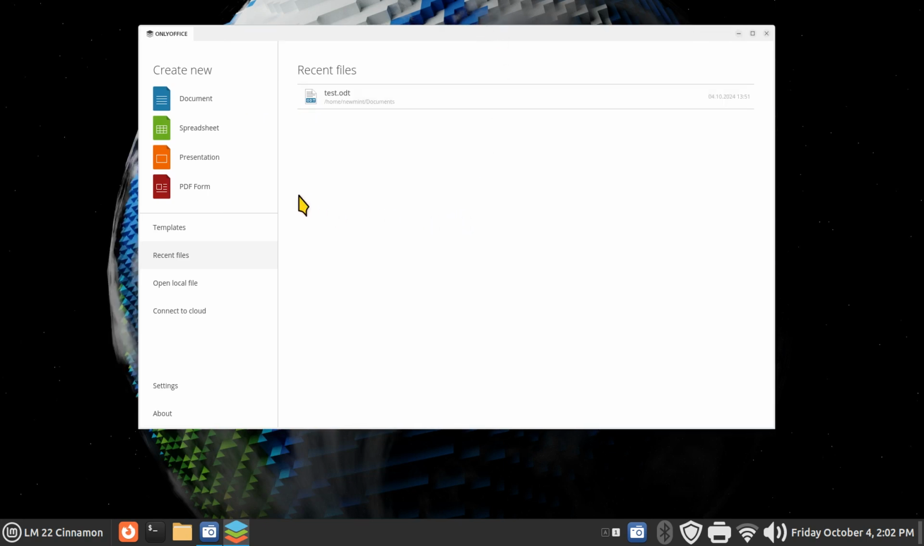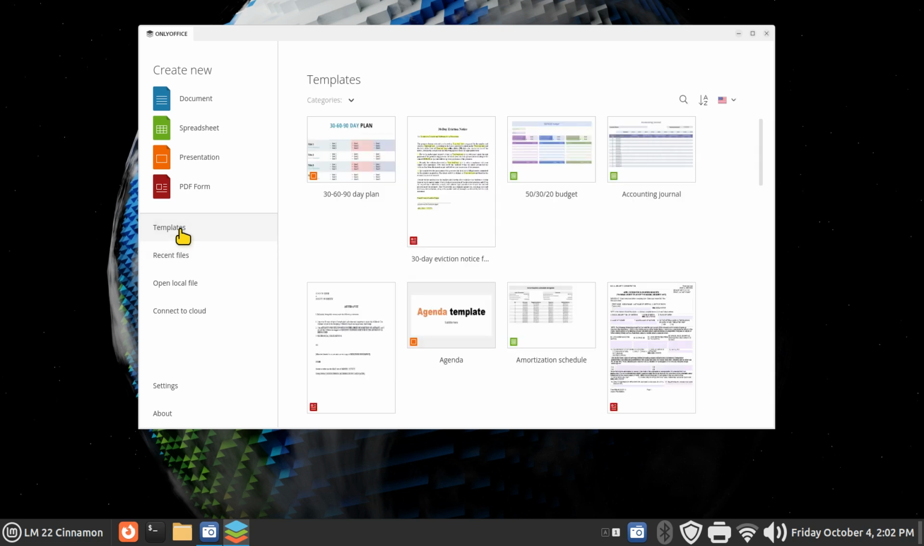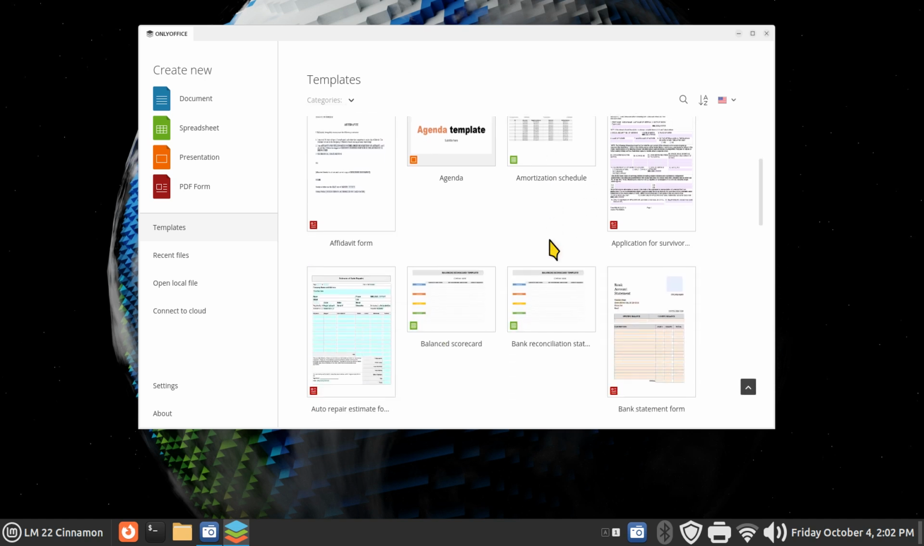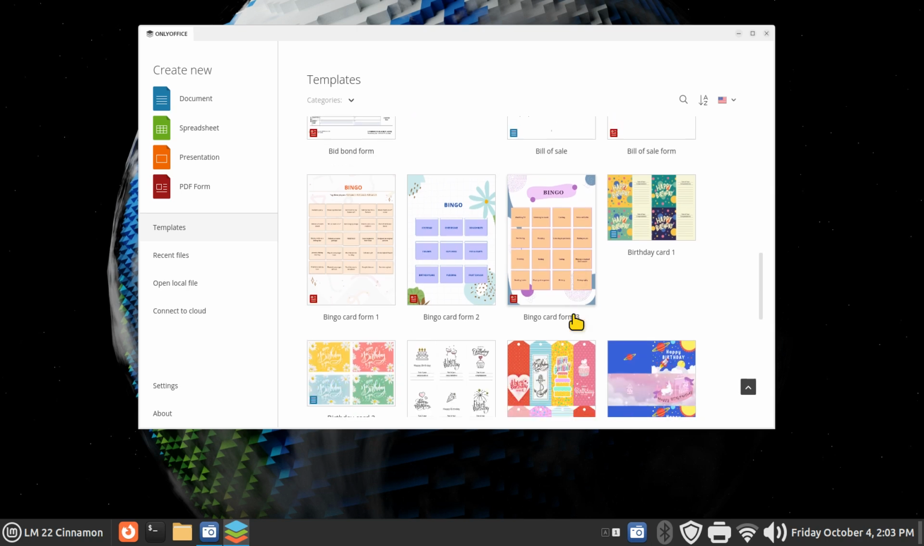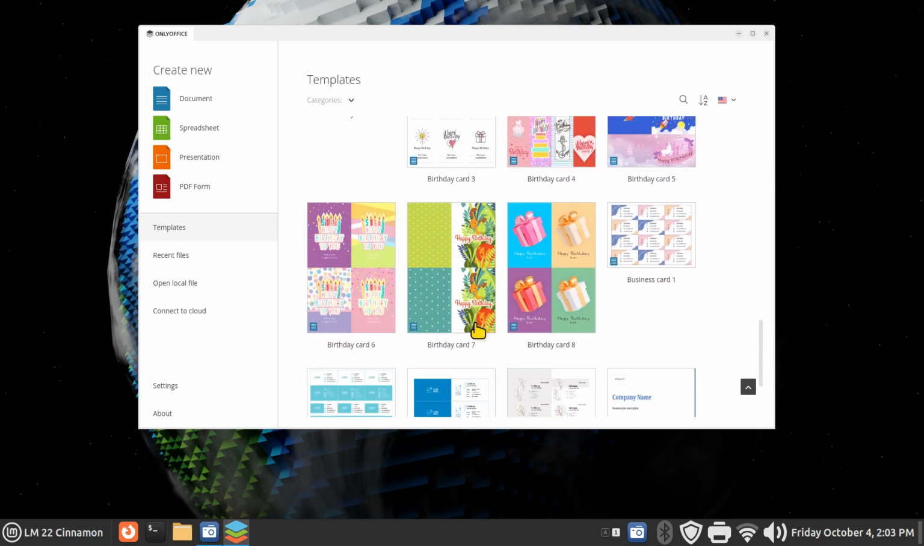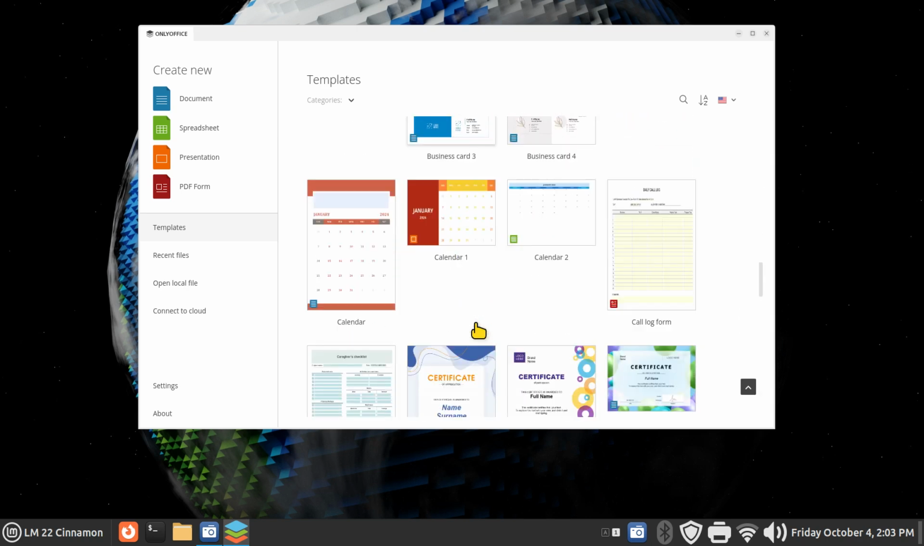All right, so you're normally presented with a blank box on this side with create new document, spreadsheet, presentation, PDF forms. And then I'm going to jump on over to templates. These are just thumbnails. We have multiple languages of these thumbnails, and you can also do category searches. You can see that we have all kinds of different types of templates: bill of lading, bingo, birthday cards, business cards, and even calendars.